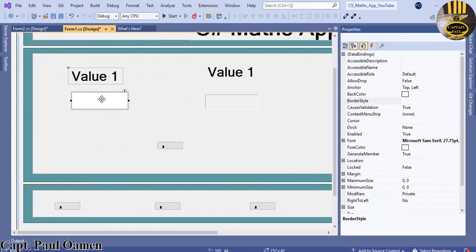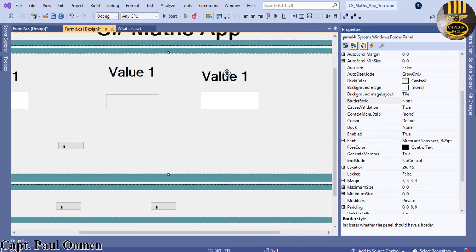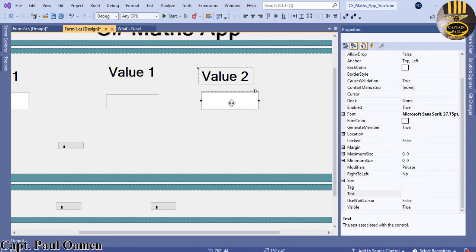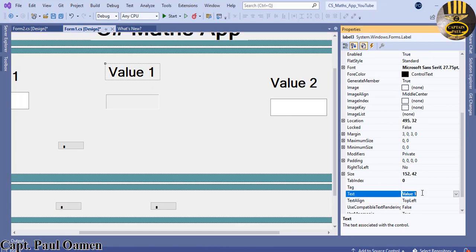Now I'm going to copy this. Let's bring it across. And this one is going to be known as value 2. Now this one in the middle, move this across, this very label, change that to random operator. Random operator.